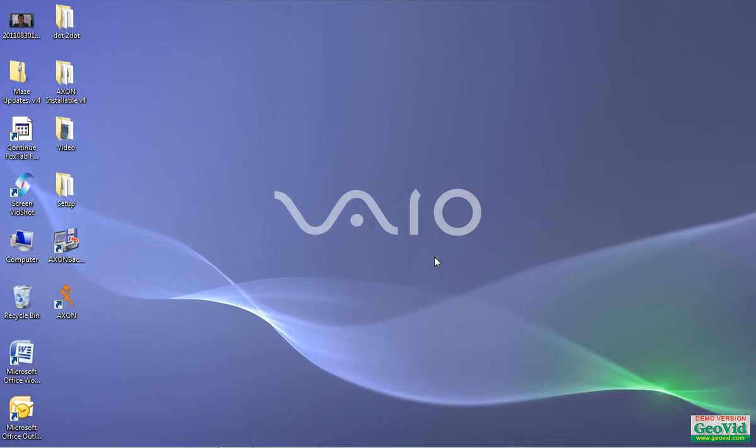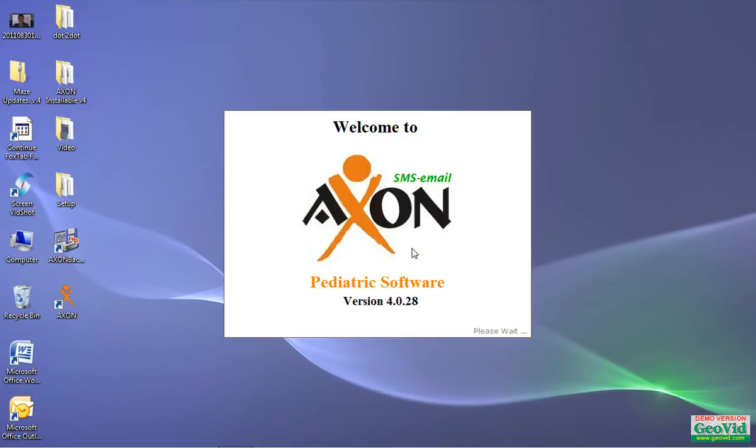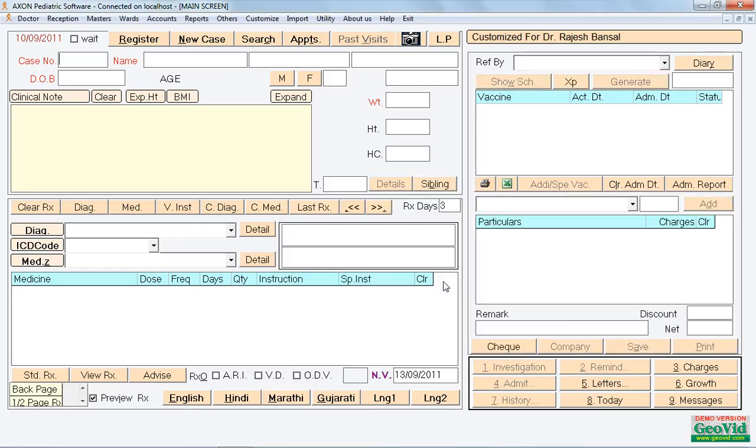This video will give you a brief demo on how the Axon Pediatric software works. First of all, please find the Axon icon on your desktop and double click on it. As soon as you double click, this login screen will come up. Here, by default, there is no password. All you have to do is click on submit. Later on, if you want to add a password, you can. We do have a functionality in this software to add a new password.